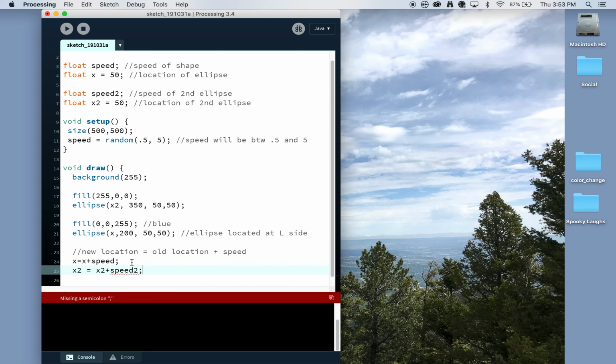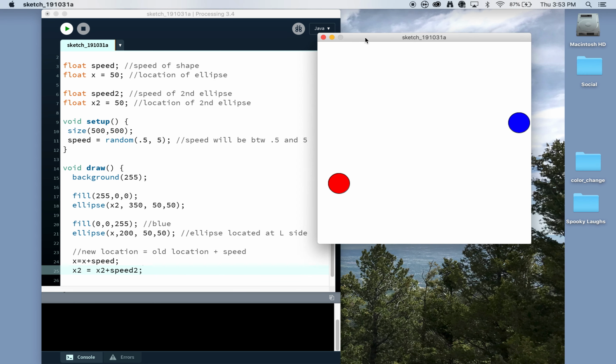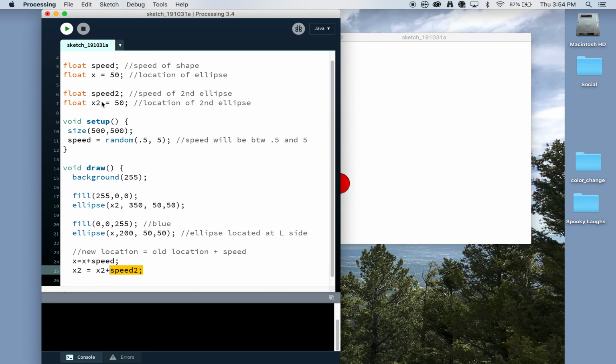Oh, I have forgotten something very important. If I play now, it's going to be one shape not moving. Do you know why? What did I forget to do with speed2? I initialized x2 as having a value of 50, so that's the starting location, but I did not initialize speed2. So the default, if you don't initialize a float or integer variable, it'll just get 0. So right now I'm adding a speed of 0 onto the location of my second shape, so it is going to stay there forever.